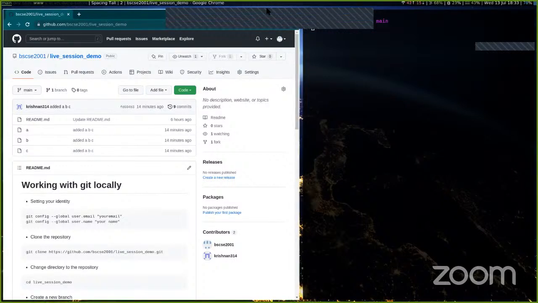Hello, sir. It is saying that updates were rejected because the remote contains work that you do not have locally. Okay, I got it. What you can do is clone that repository again in another location, change it, and then push again.